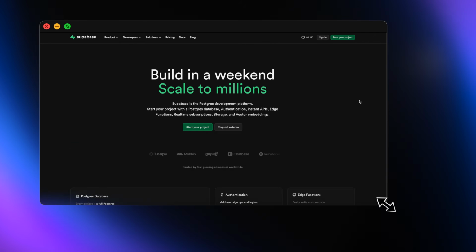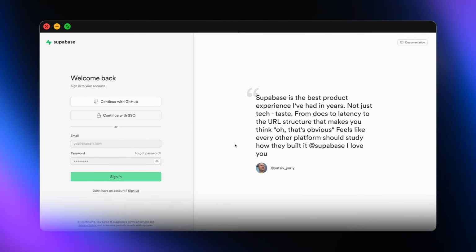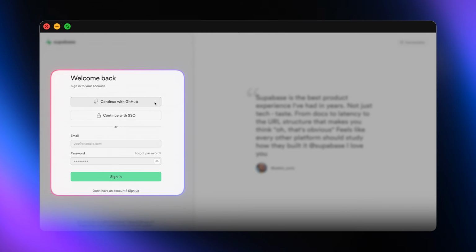Go to supabase.com and click Start Your Project. If you already have an account, you can sign in. If not, you can create one quickly. Personally, I usually sign in with GitHub, but you can use email or any method you prefer.